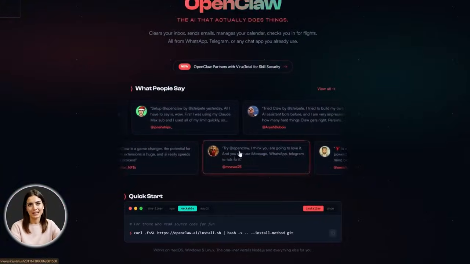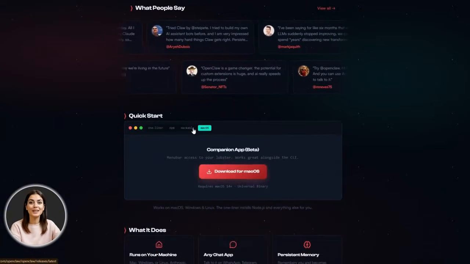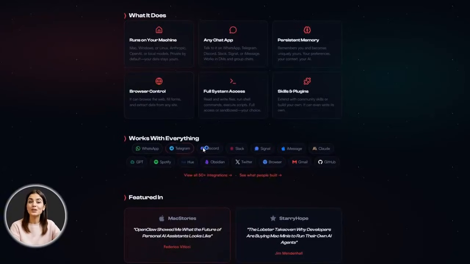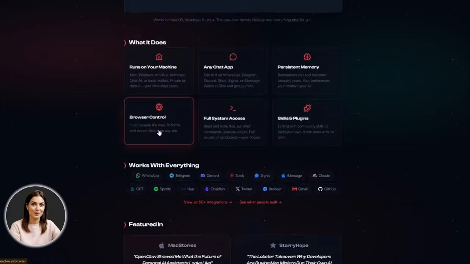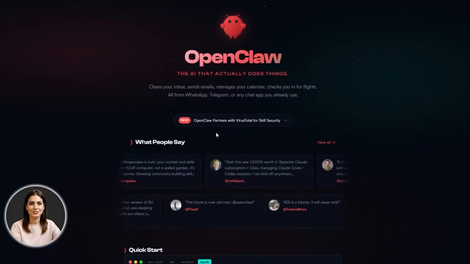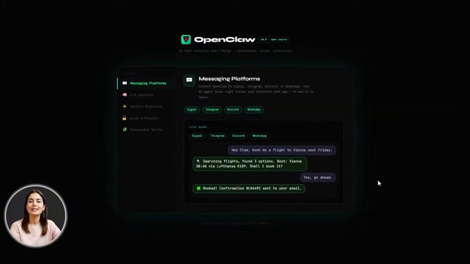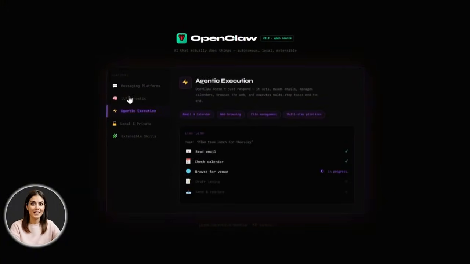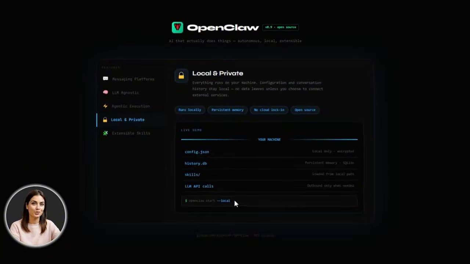OpenClaw is one of the biggest open source AI agent frameworks right now, nearly 200,000 stars on GitHub. It is a personal AI assistant you run on your own machine connected to the messaging apps you already use: WhatsApp, Telegram, Slack, Discord, iMessage, Google Chat, Microsoft Teams, and more. It runs locally. You bring your own API keys. It supports Anthropic, OpenAI, and other major providers. And because it is open source, anyone can fork it, extend it, and build on top of it.